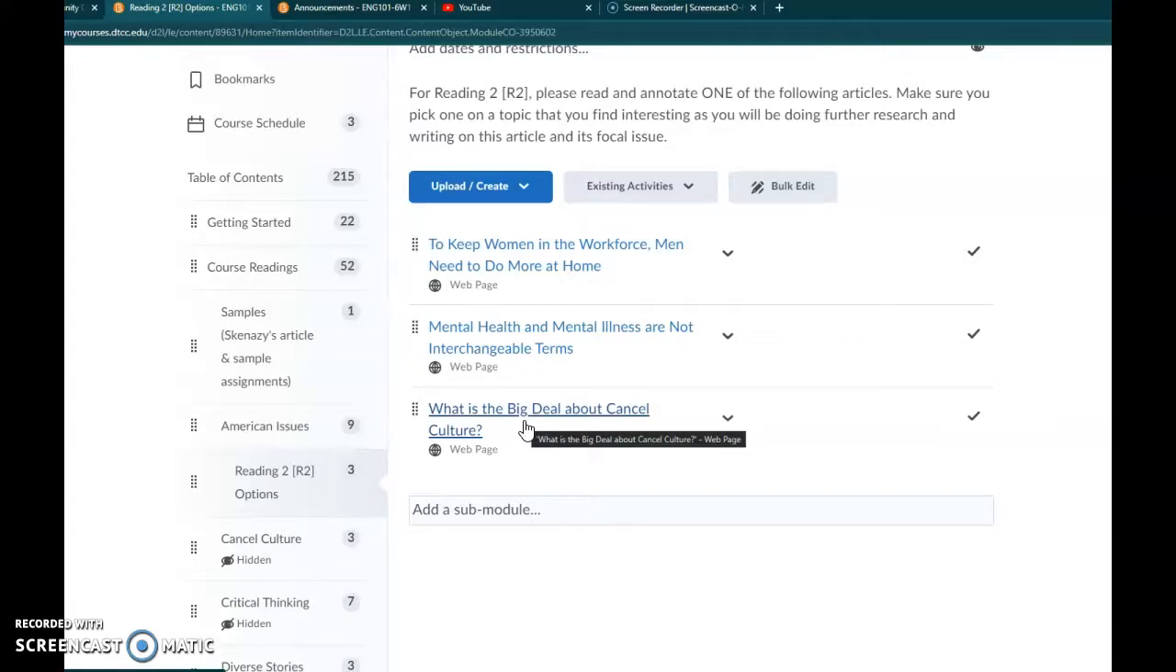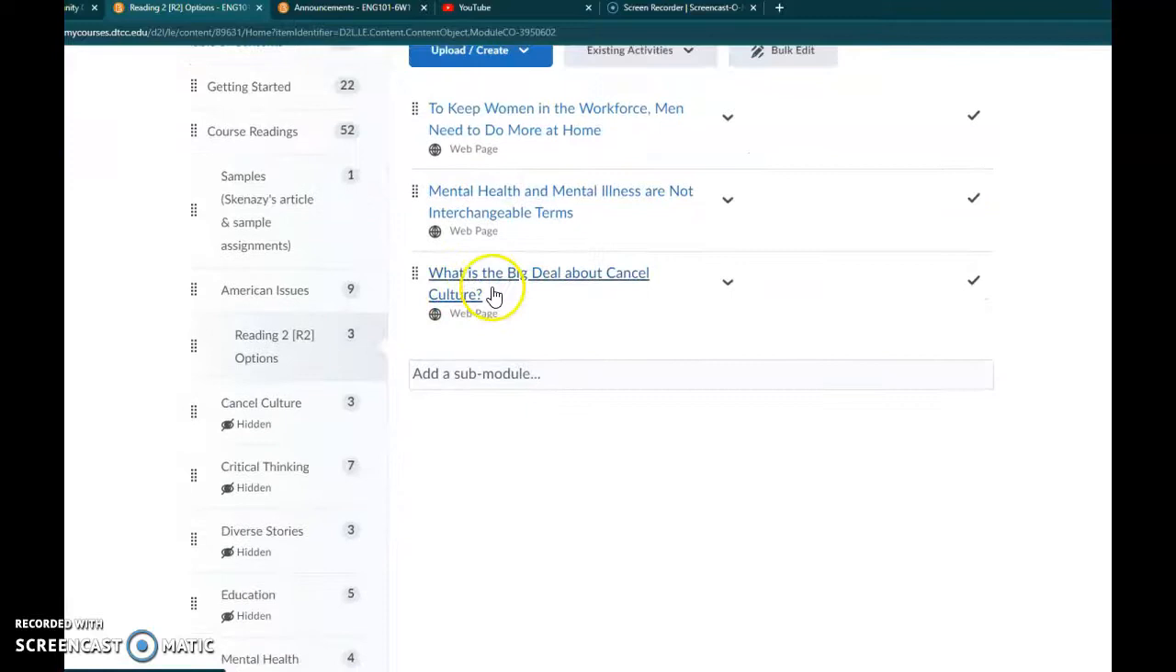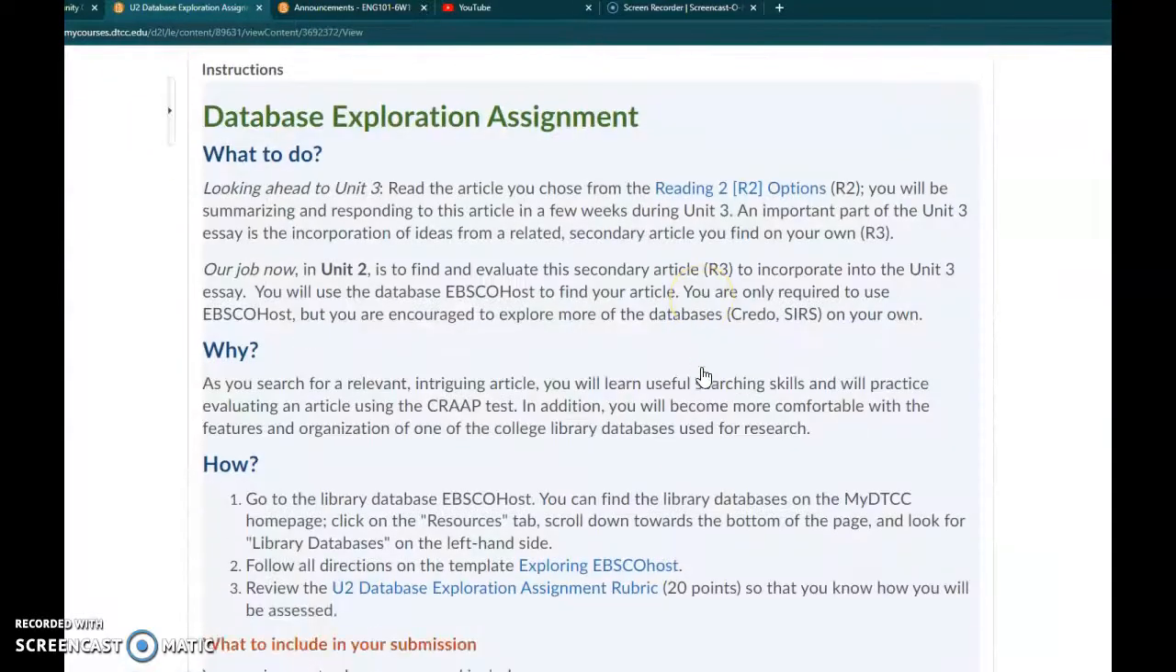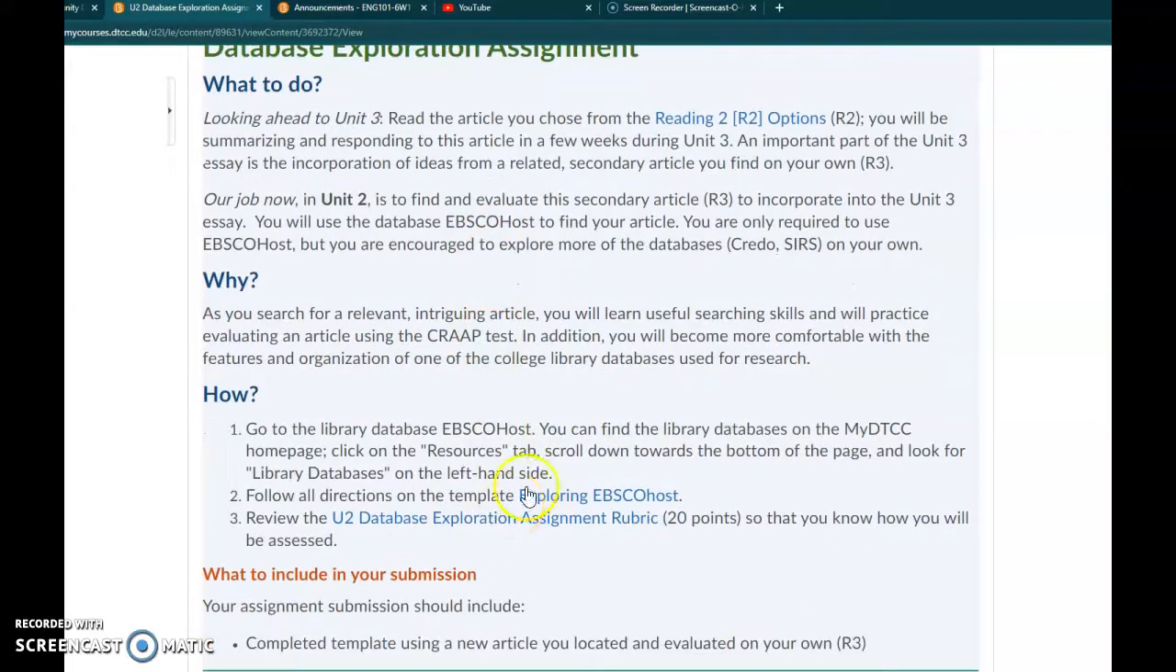Anytime anything referenced was reading number 2, it's going to be referring back to what is the big deal about cancel culture for me. Okay, so what is the big deal about cancel culture? That's going to be my basis. That means that my job in Unit 2 is to find and evaluate another article on the same topic. I'm going to use the database EBSCOhost because that's what my instructors asked me to do. I'm going to be looking at EBSCOhost to find an article on the topic of cancel culture.